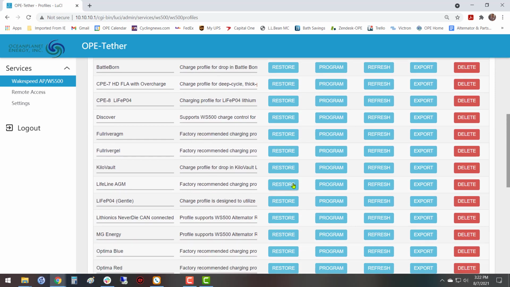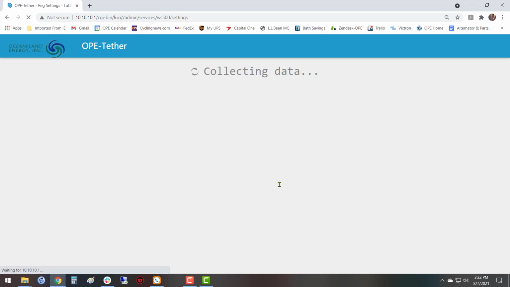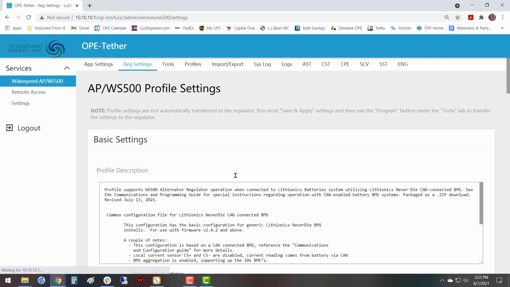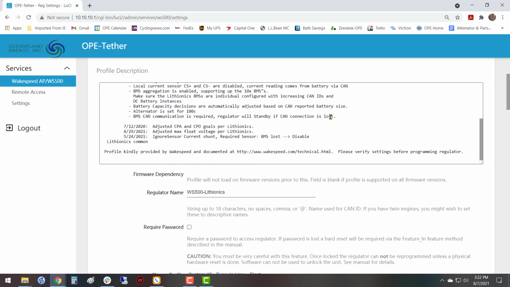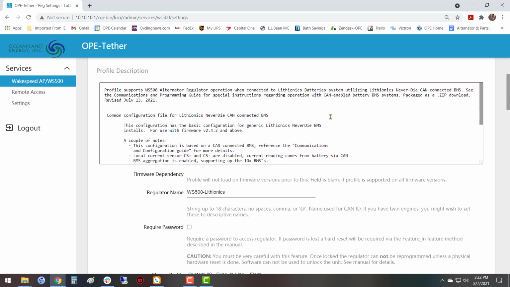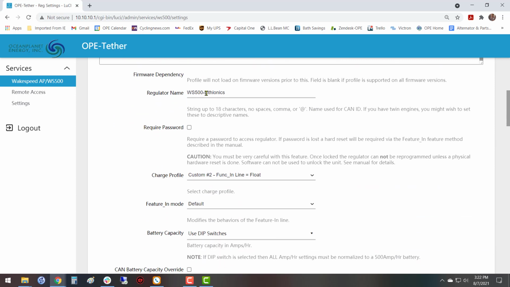I think it should be called load or view rather than restore, but so it is. It's restore. So let's hit this Lithionics one. We'll hit restore and bring it up. And this profile description is just some stock data talking about what it does.